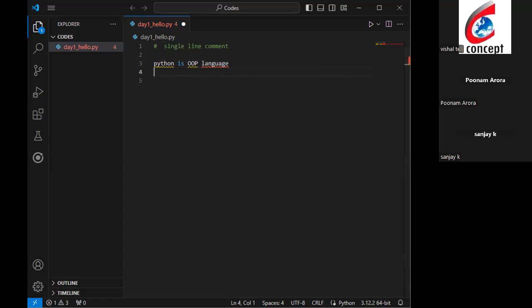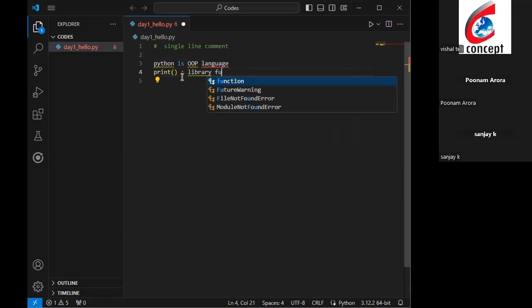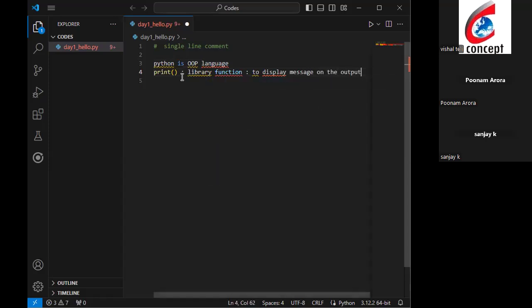Okay, so it's an open language, and then let's say I'm just showing you the multiple comments, multi-line comments in here. Let's say I want to print a statement, hello world. So you use the print function. This is a library function, which means you didn't write or create this function. Basically, it is available to you. The work of this function is to display messages on the output screen.